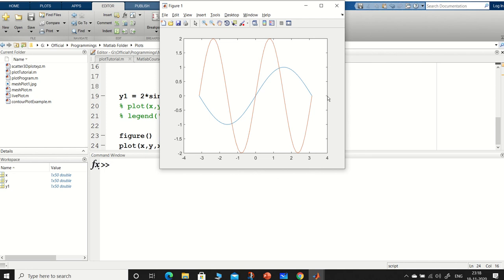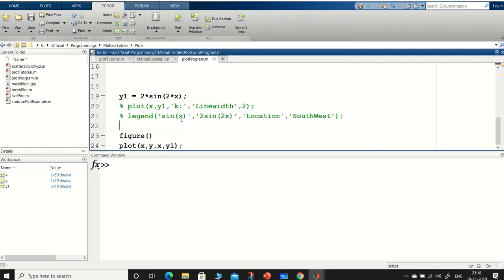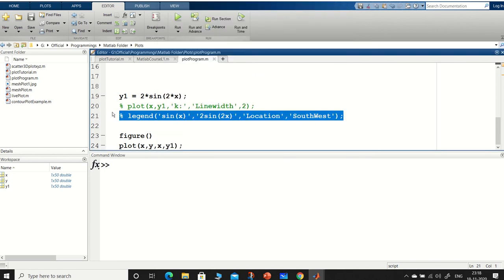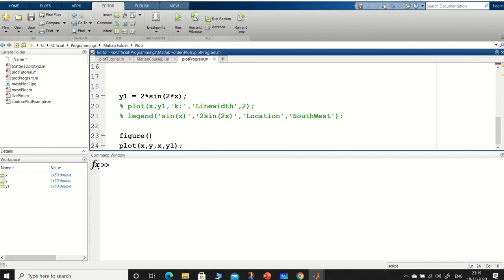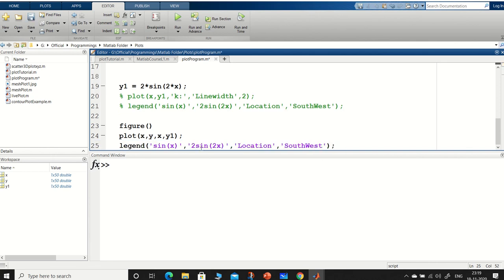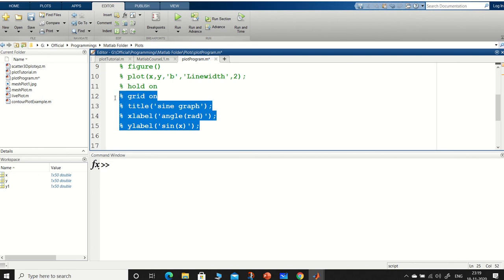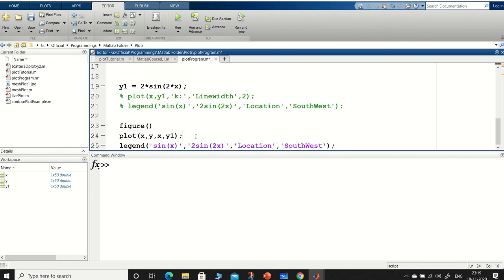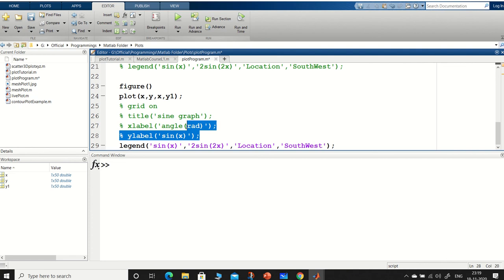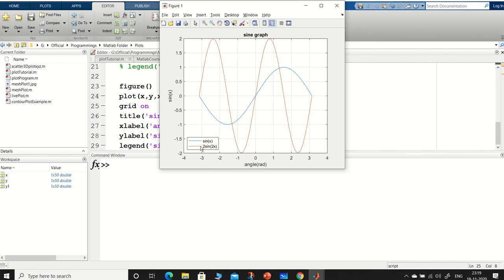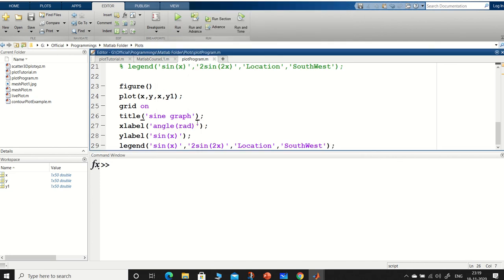So these two graphs are there, and in the same manner we can just put the legends. Okay, so legends are done, and then we can put our grids and titles, everything. So as it is we can put it, and we can enable them, and let's see what happens. So see, these legends are there, title is there, and then sin x, radian, everything is there.